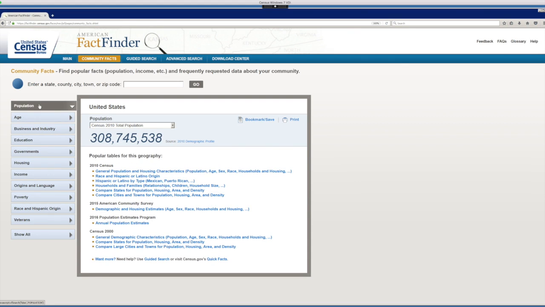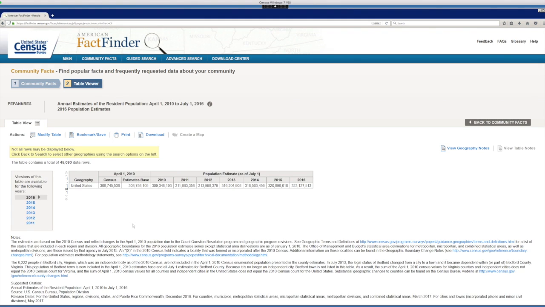So let's say that for our example today, you want to see the population growth or decline in the US. You can click on Population and then choose any of the sources for population data. Let's choose the 2016 population estimates. You have a single estimate here for the population of the US, but you also have some suggested tables related to the topic. Let's click on the annual population estimates right here on the bottom.